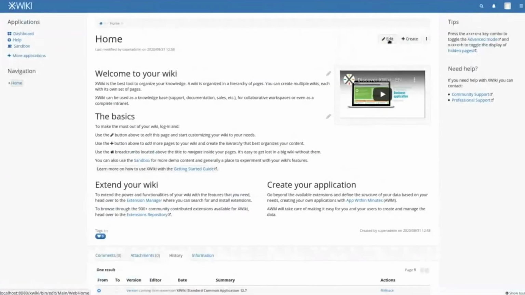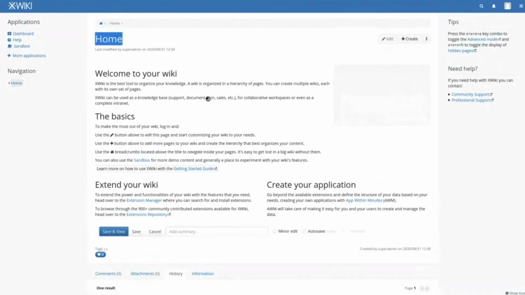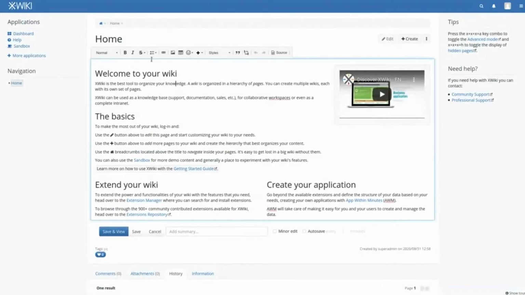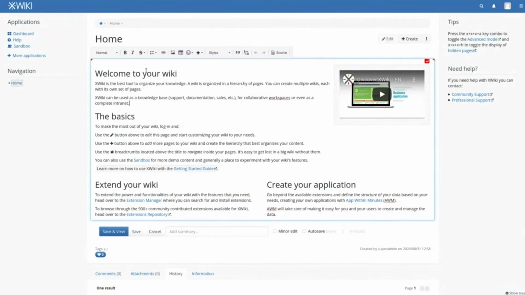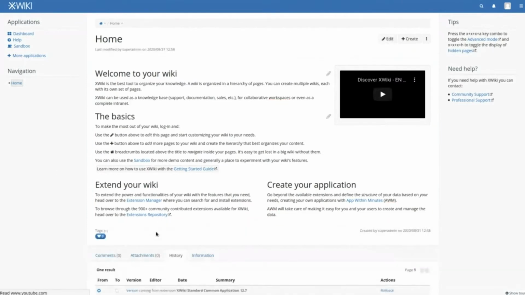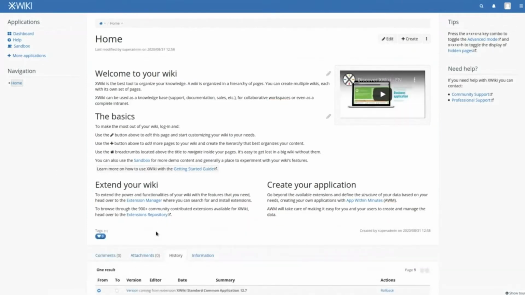And if I want to edit the page, well, I can. Here I have what we call an inline editor. So I can change the title of the page. I can add some content, and when I save, it's automatically updated. Well, and it becomes available to anyone.